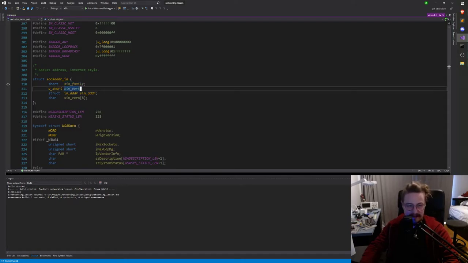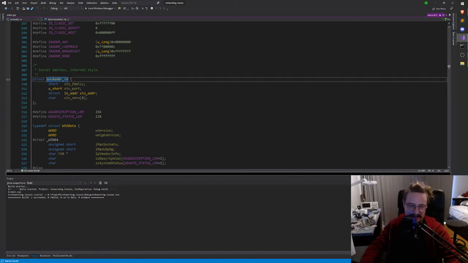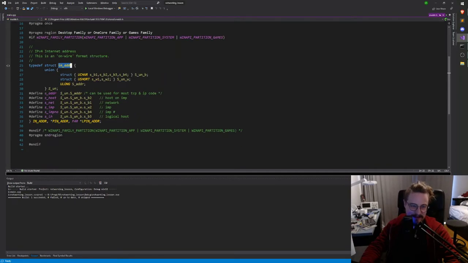Then we have the port, which we're experts in. We know what ports are. And then we have the in_addr struct, which is another struct. That's going to contain the actual address, the address part of the address. It's a little bit confusing. This is called SockAddress, and then there's also address, but whatever. Let's go check this one out.